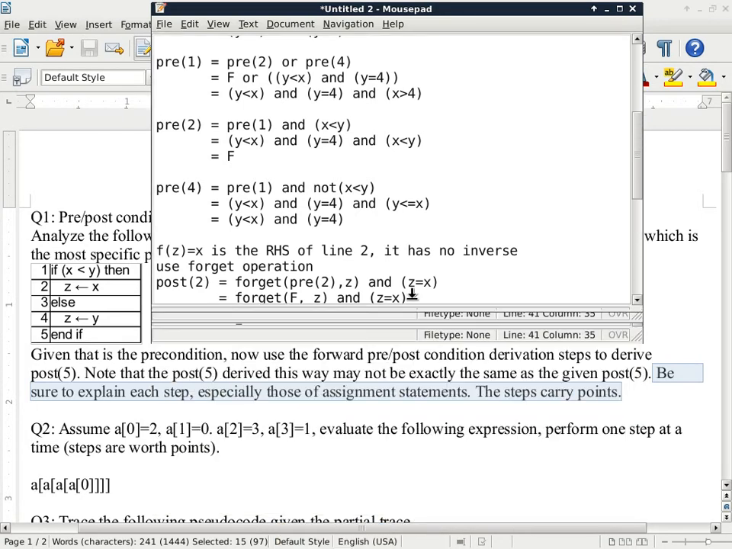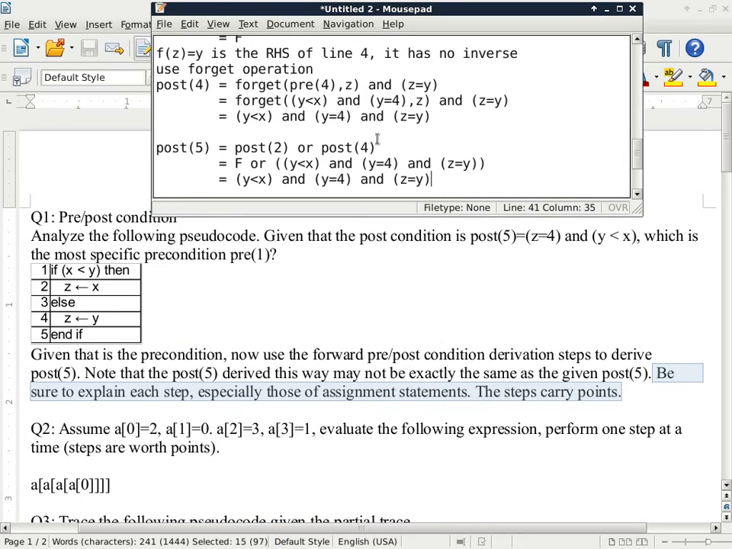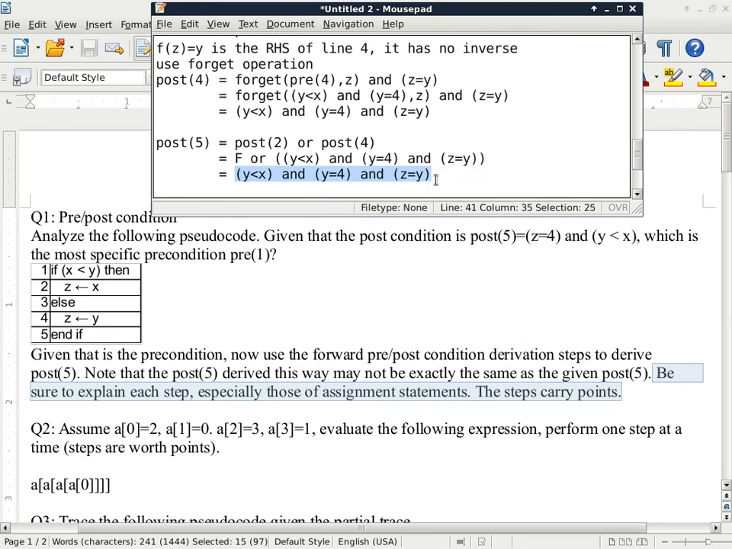Okay, let me just scroll this up so that you can compare. This is the post 5 that is derived. This is the post 5 that was given to you. That's why in the description I said it's okay if they don't look exactly the same, it's fine. Okay, it's not a problem. All right. Are there any questions about number 1? No questions?